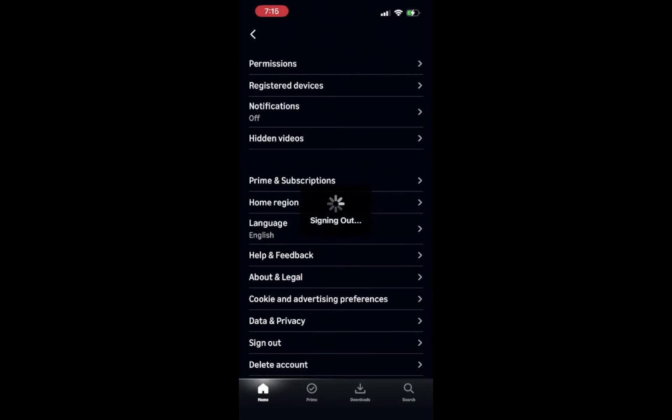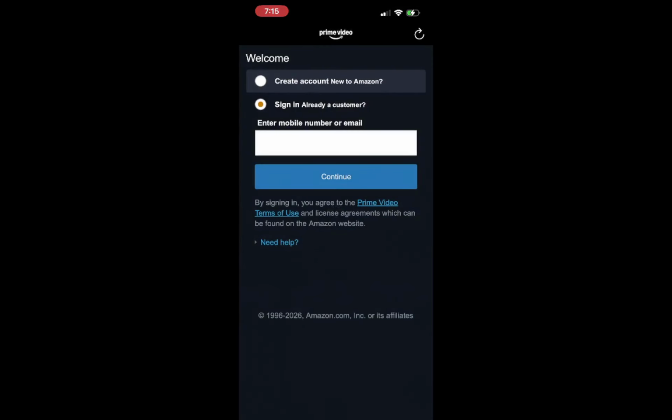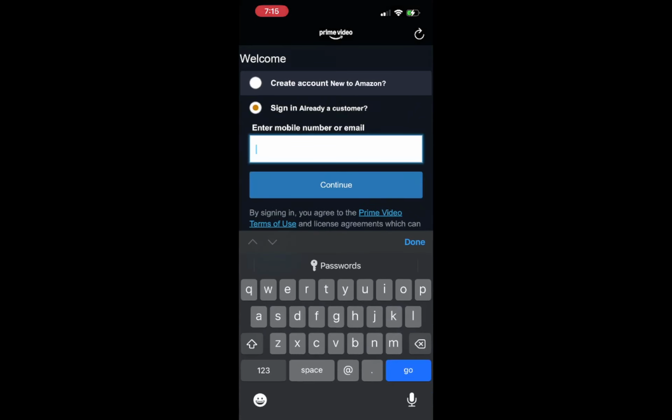Enter the new account's credentials, and you will be redirected to your new homepage. This final step completes the process, allowing you to enjoy content associated with your new account. You can now explore and enjoy the different offerings without any hassle.